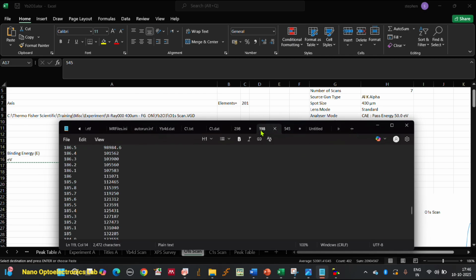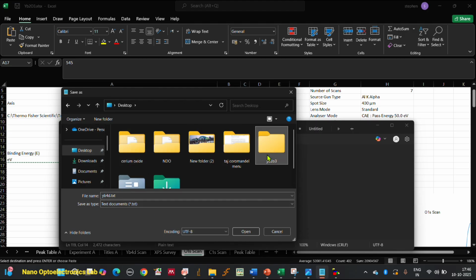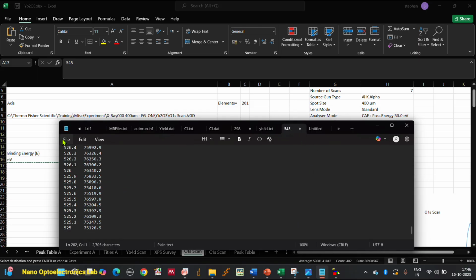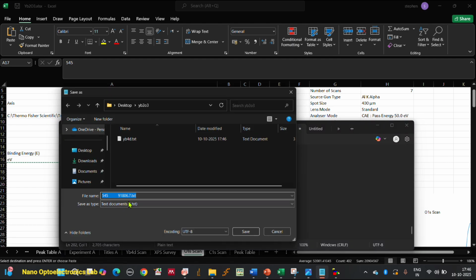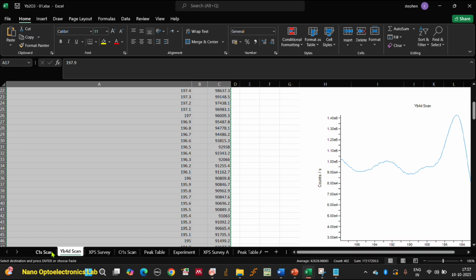Now what we are going to do is take the ytterbium data. So we are going to save this data as YB4D, as a text data in the document. We are going to save it. Likewise, for the carbon, we are going to save the data as C1S. And likewise we have to do it for the oxygen as well as the carbon.